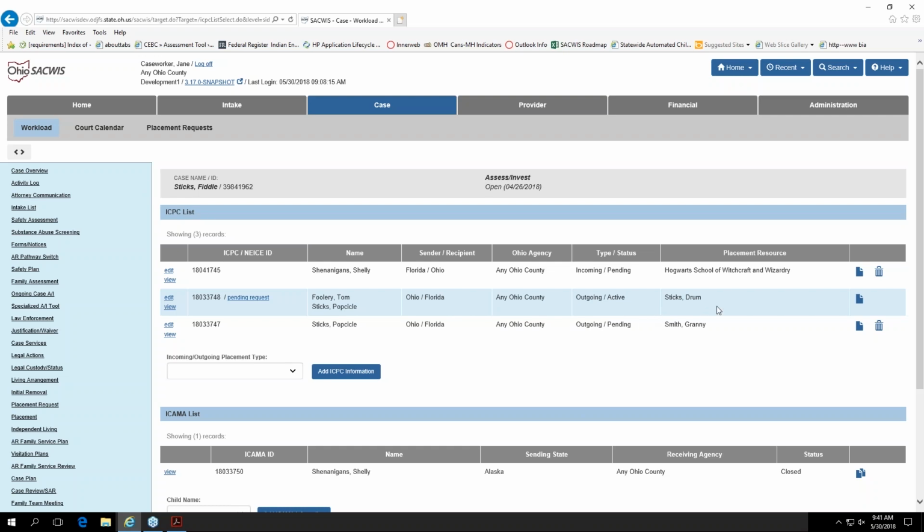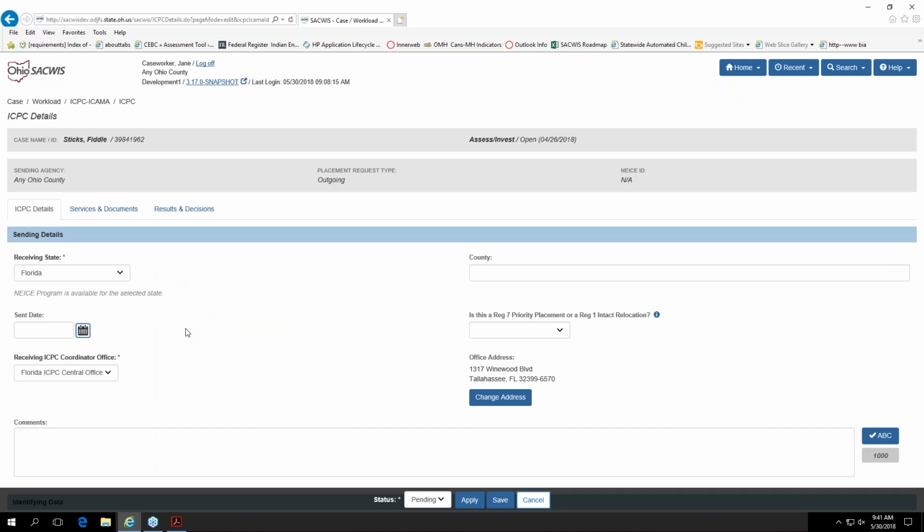The list also is going to display the names of all the children who are linked to the ICPC record. You're going to see the sending and receiving states, the Ohio agency that created the record. You're going to see whether it's incoming or outgoing, and also the name of the placement resource, as long as it's been recorded in the record so far. In the last column, you have a reports icon. You also have a delete if the record is still pending. Once the record has been made active, you can't delete it.